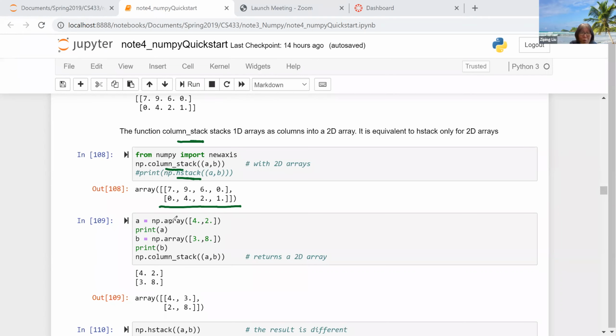So over here we have array A, and this time array A is what? It's 1 by 2. And B is what? The first dimension is 1. And then you do column stack.